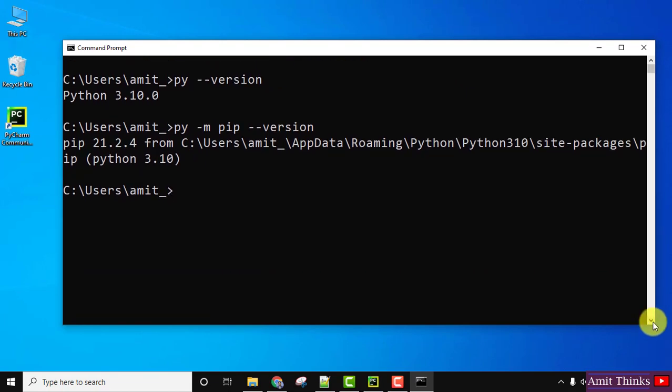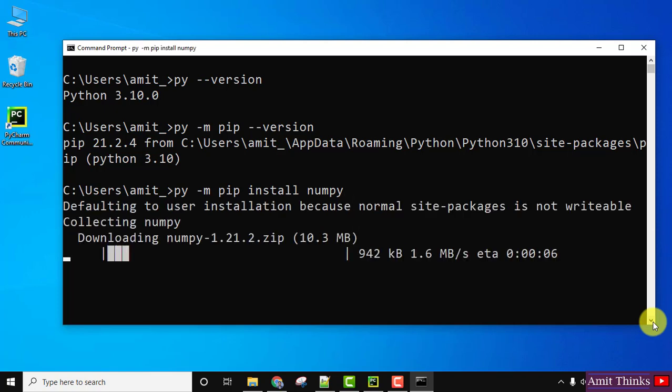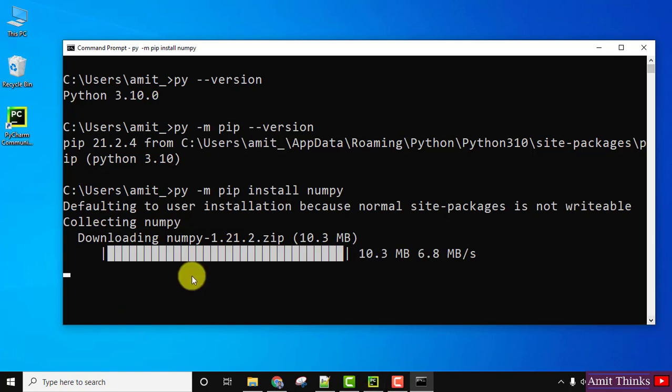Now what I need to do, guys, is just install the NumPy library. For that, type the command py -m pip install numpy and press enter. You need to be connected to the internet, and you should have a good connection to install NumPy. Now it will download the packages. You can see here it is downloading the packages. It's only 10 MB, so wait for a few seconds.